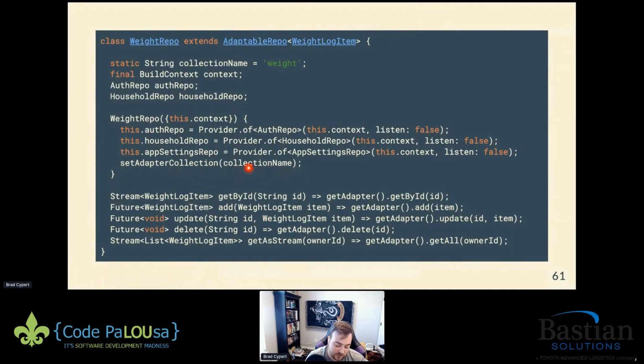Now that we've done this and we're using adapters, the implementation for this is actually insanely simple. You'll notice all of these just call the relevant method on the adapter. So if we want a stream of weight log items, we say, hey, get the current adapter and then get by ID. If we want to add one, we say, hey, get the current adapter and then add the item, and so on and so forth. And all of the repos look like this now, which is great. You could make the case that, well, maybe all of the repos look like this, we should abstract this out to some other layer. And if you really want to abstract to that layer, you can. This felt like the right layer for me, so that's where we landed.